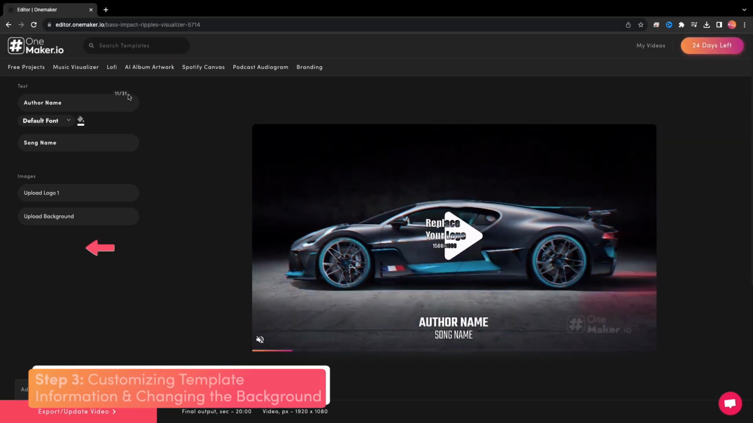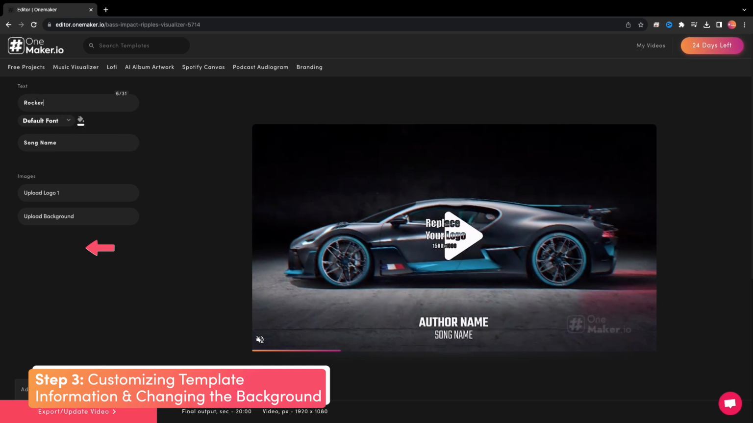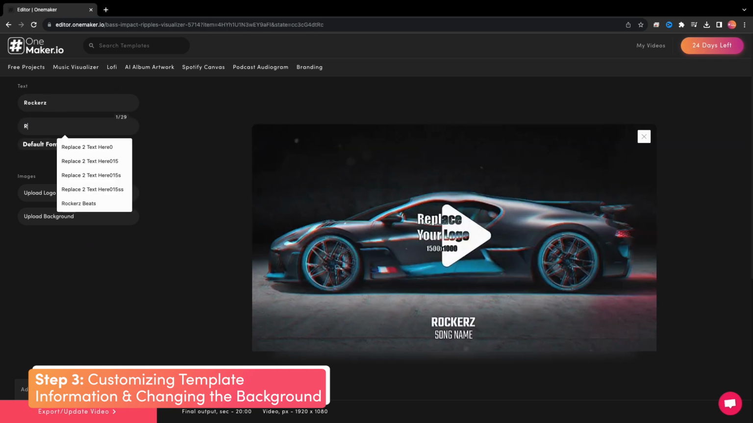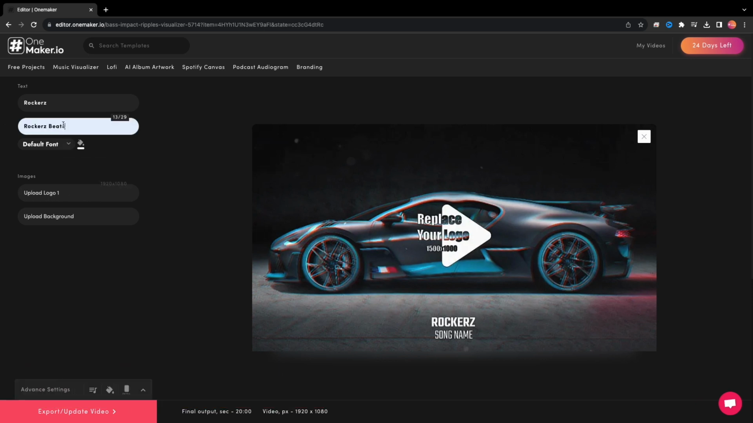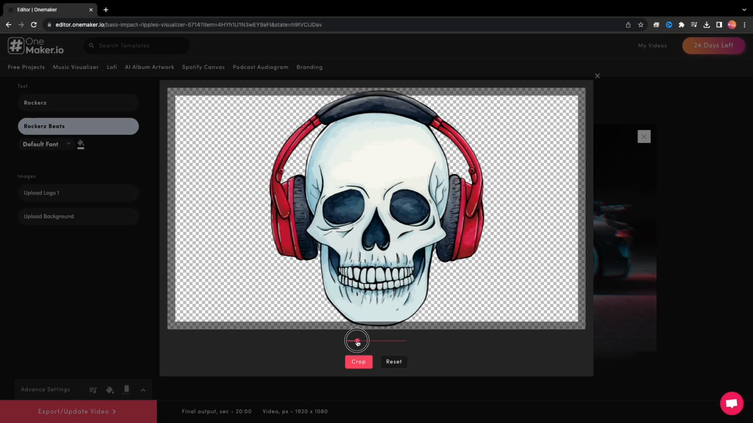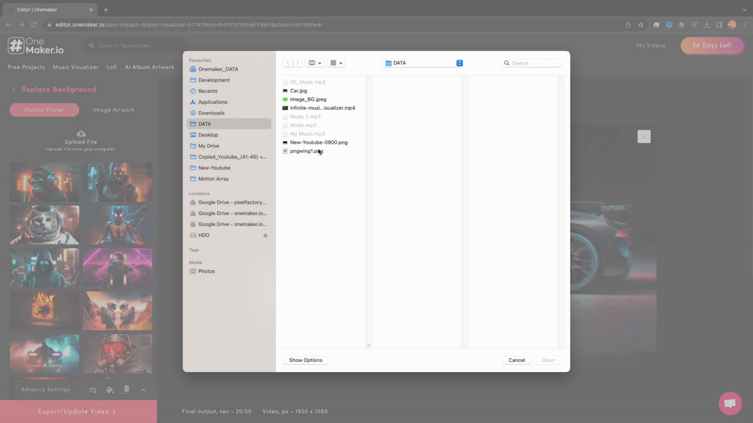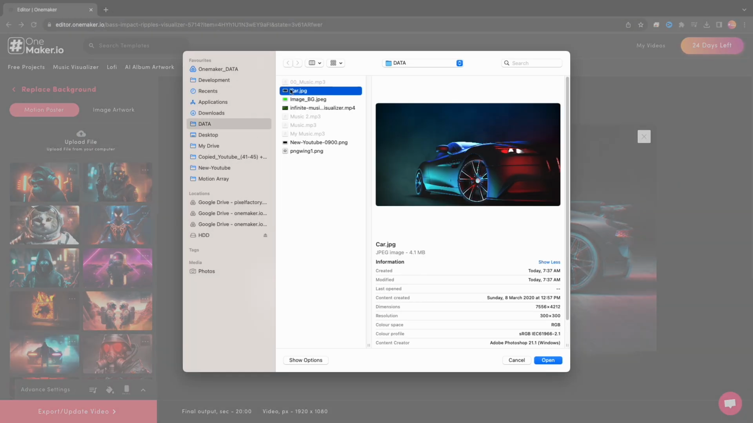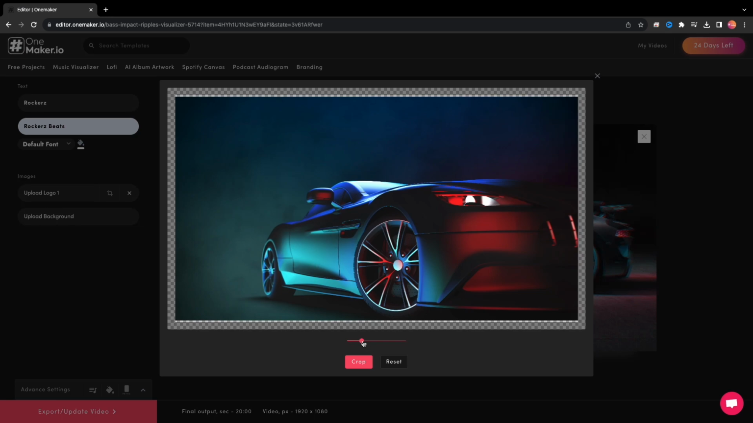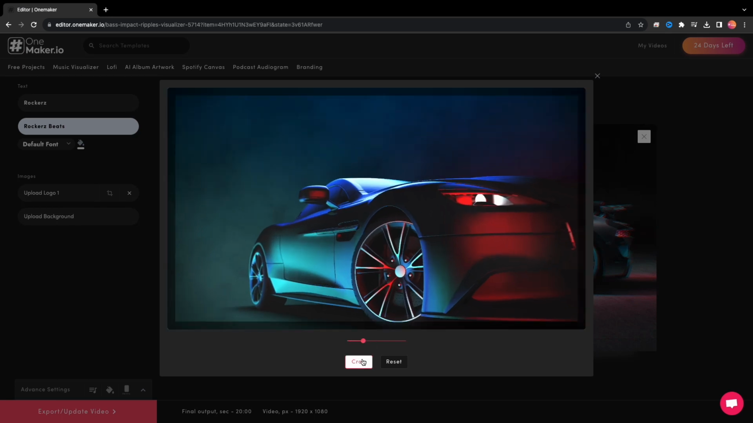Here we land on this editor page and you can customize this whole template. I will change the author name and song name. First, I want to place my logo. For that, I will click on Upload Logo and adjust the size. Now, I will click here on Upload Background to change the background image. You can upload any photo or video up to 100 megabytes. I am uploading an image.